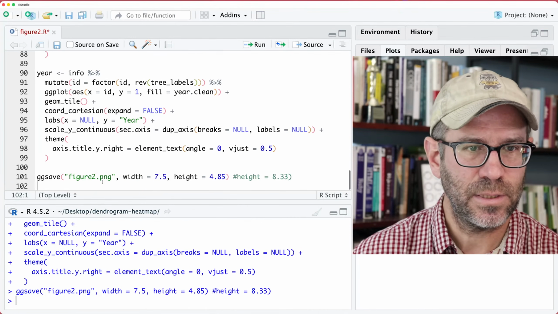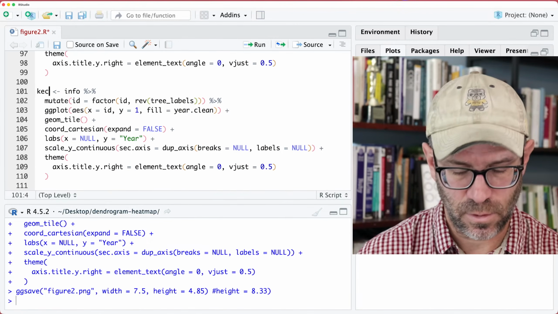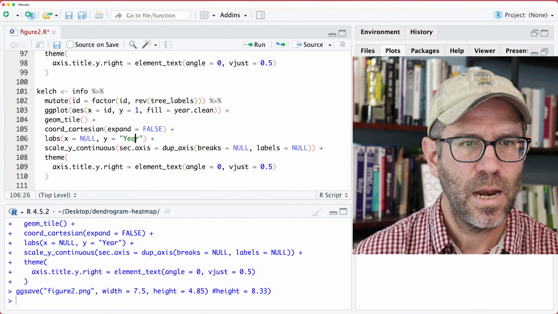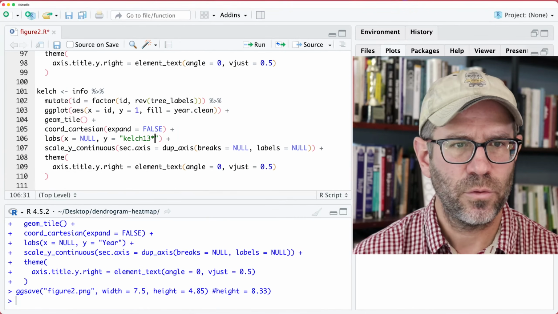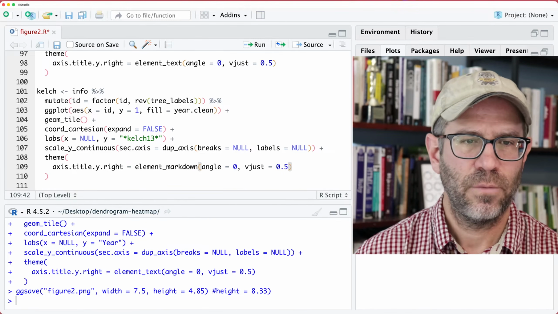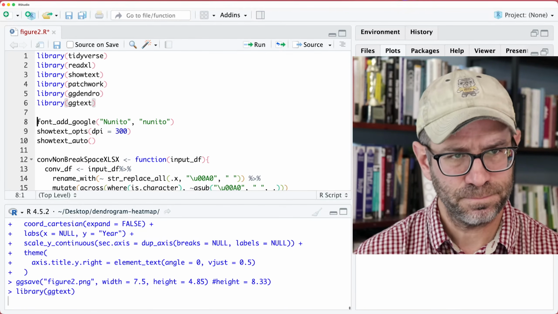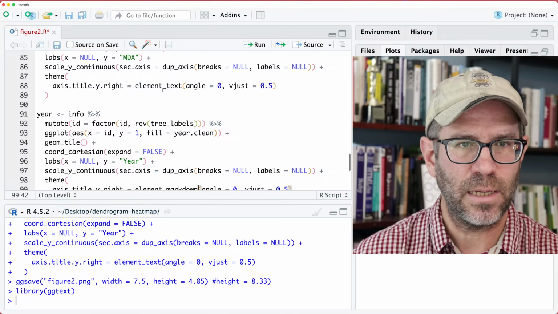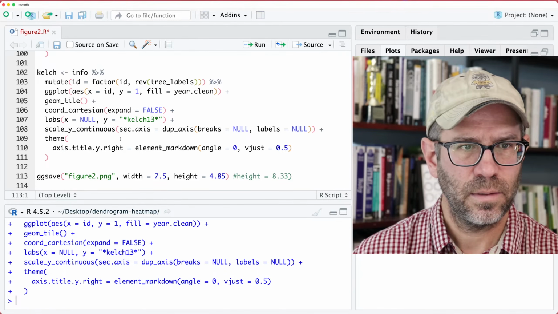Yeah, let's stick with that. And then we also have the Kelch 13. So I'll call it Kelch. Is it Kelch? Yep, Kelch, okay. And then the title is Kelch, and it's all one word, 13, but it's italicized. So I'm going to use element markdown from ggtext, and I don't have ggtext, so we'll do library ggtext, get that loaded. And I'm actually going to, for consistency, use element markdown for all three of these. And I think that should be good.